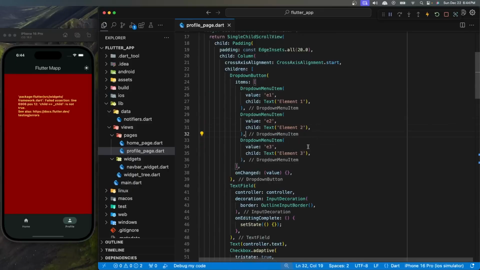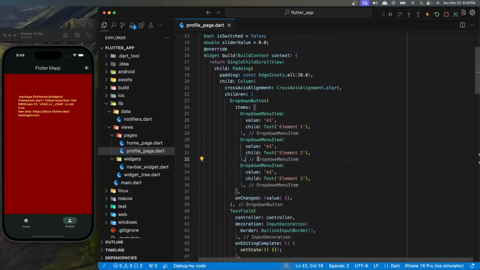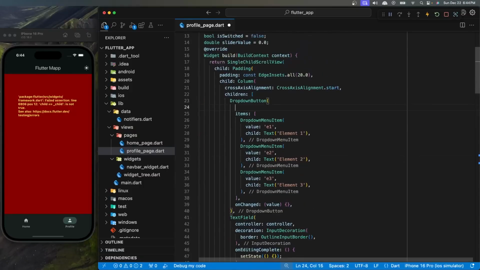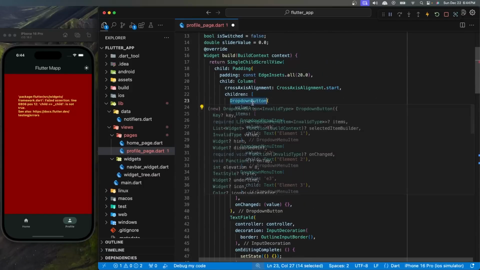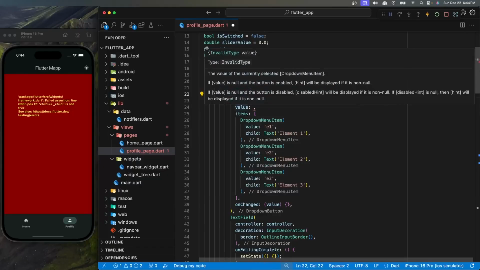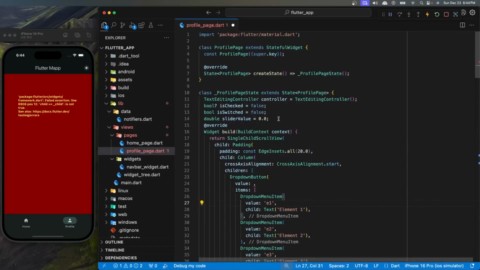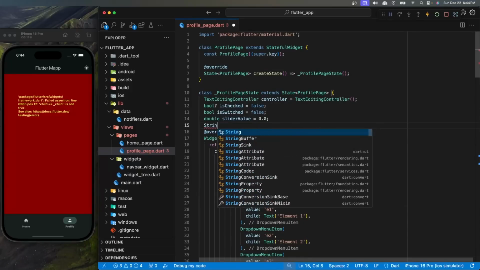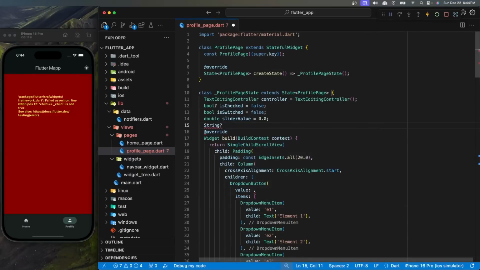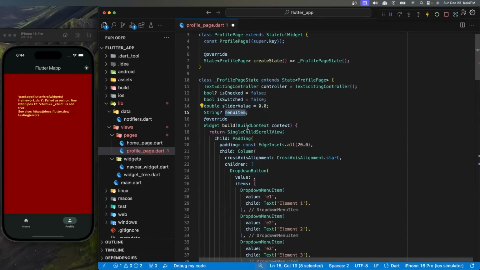Great. Next thing you need to do is create a variable for the value of the drop-down button. This one will be a string. It will be a nullable string, right? So let's create one nullable string, and let's call this menuItem and say that we can keep this null when we start. Great. So let's copy this and put it inside. Let's save and restart the application.